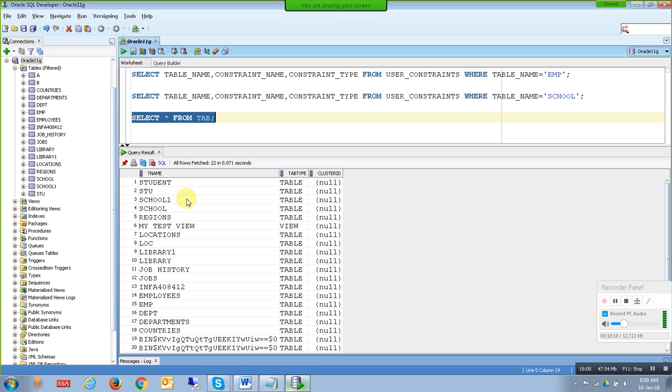So there are two kinds of tables, system defined tables and user defined tables. System defined tables are already created by the database, and user defined tables we create. Whatever tables we create come under user defined tables. Usually we store the data there.